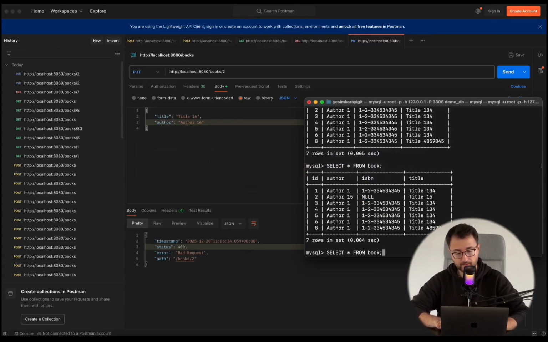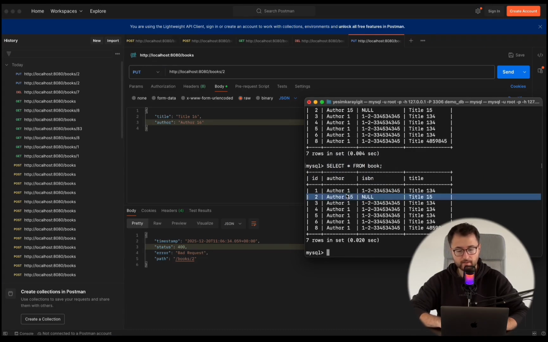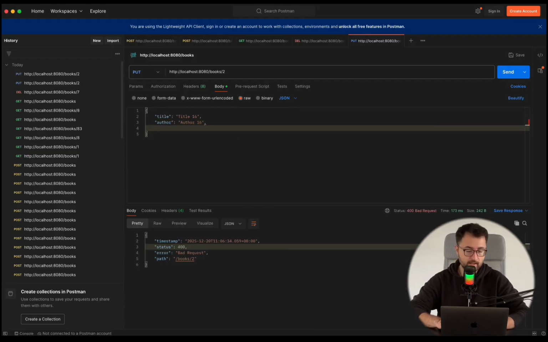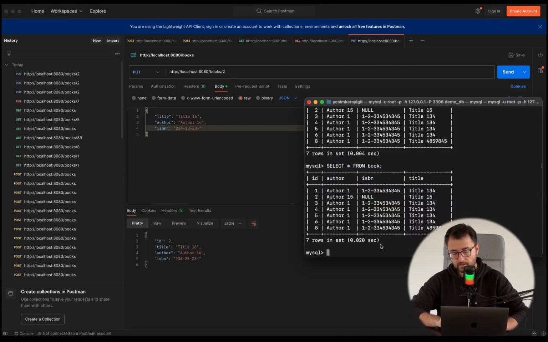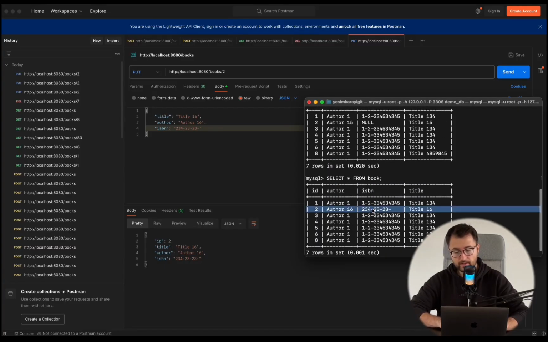And if we go back to the terminal and execute the exact same select query again, you realize that we still have author 15 and title 15. But if I move in here and add an ISBN field to this request body, and I'm going to make up a value and try to update the book entity with the book ID 2, this time around, this is going to be working just fine. And if I hop over to my terminal and re-execute the exact same query, now we are going to see that this book with the ID 2 has been updated.